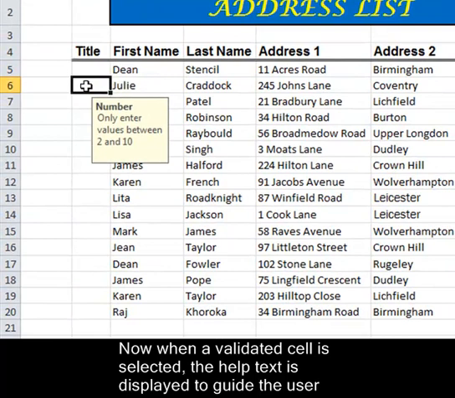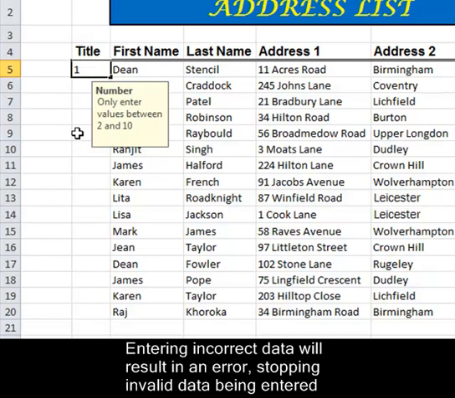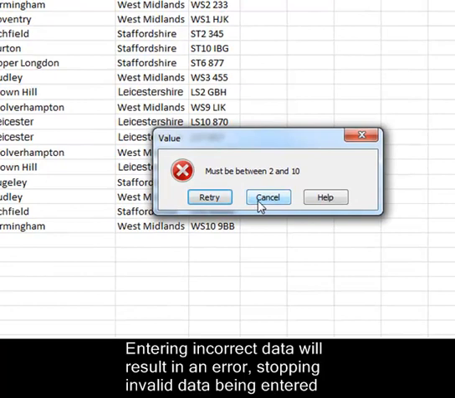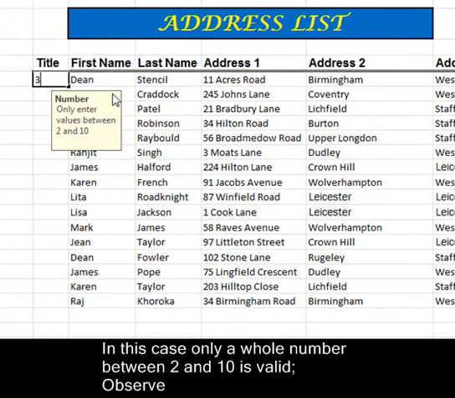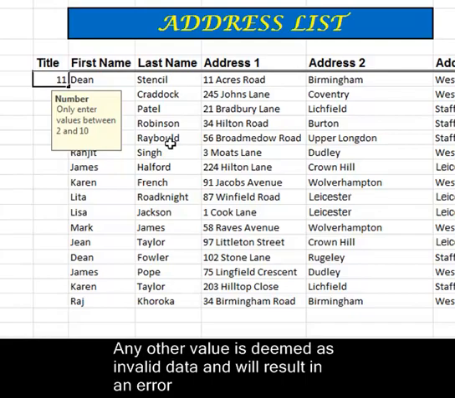Now, when a validated cell is selected, the help text is displayed to guide the user. Entering incorrect data will result in an error, stopping invalid data being entered. In this case, only a whole number between 2 and 10 is valid. Observe. Any other value is deemed as invalid data and will result in an error.